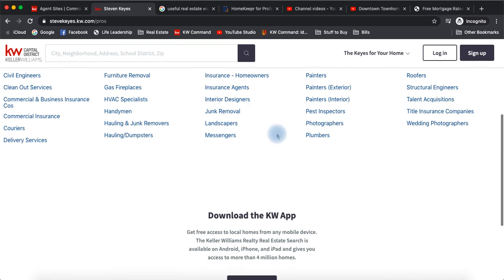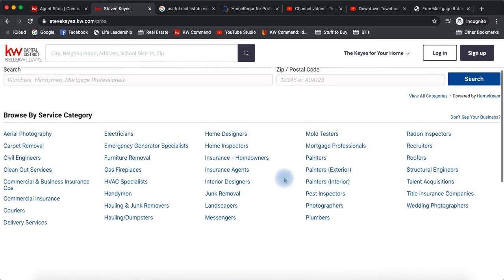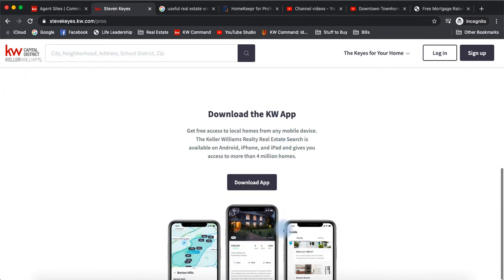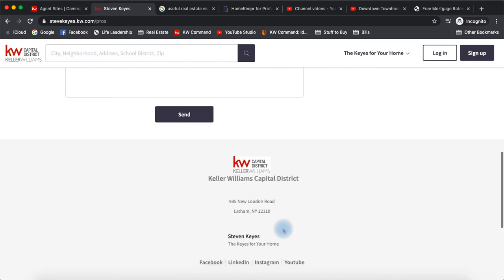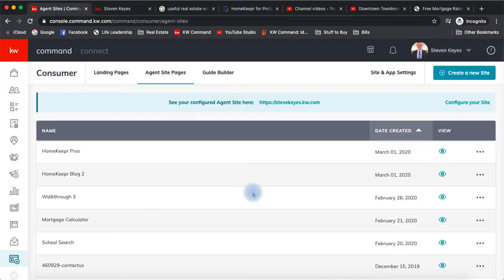And then here's the page that I created. This is a HomeKeeper widget, then the KW provided widget, and then everything else. So that is the website that I actually created for that. So that is how you activate a page.